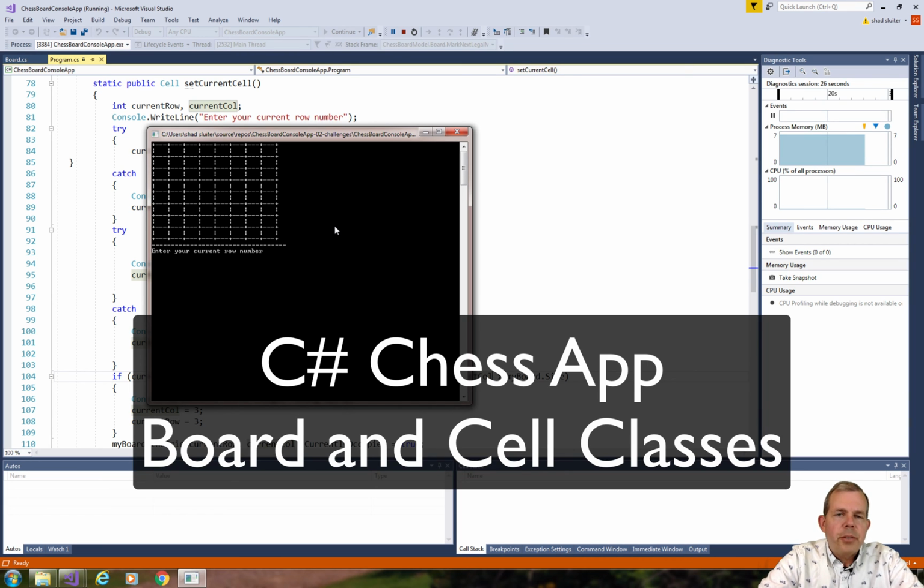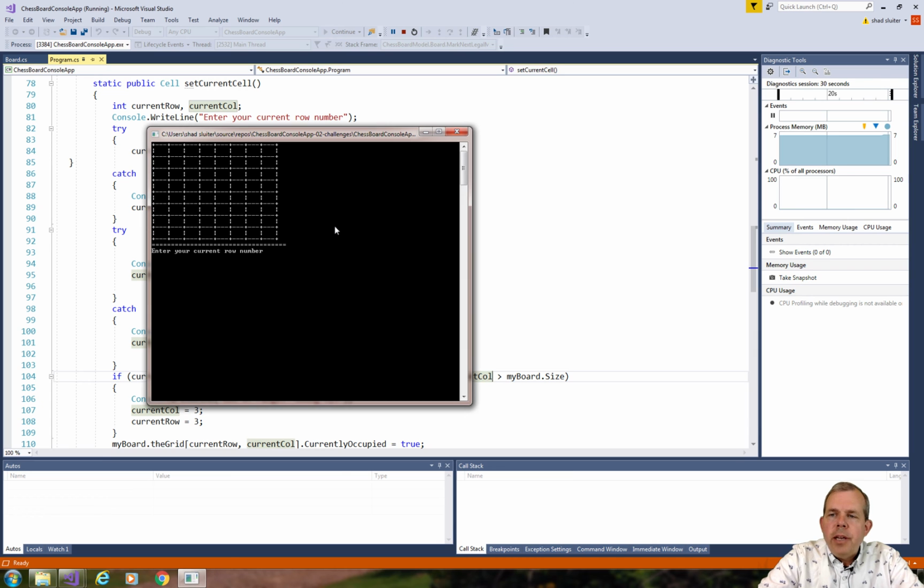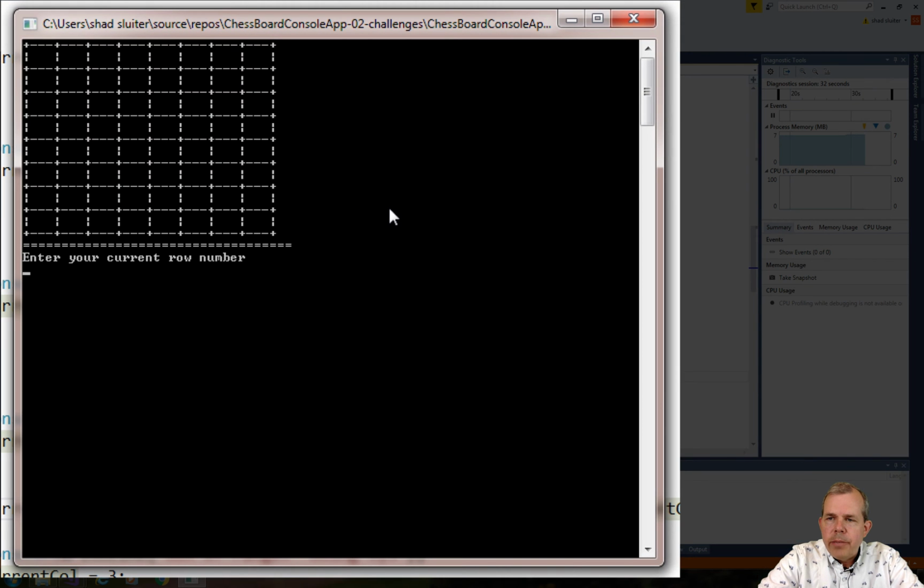Hey, welcome back to our chessboard example. We're going to create a simple version of the chess game and then a more complicated one, or we might call it a text version and then a graphical user interface. So what you see on the screen is the first milestone for this assignment.